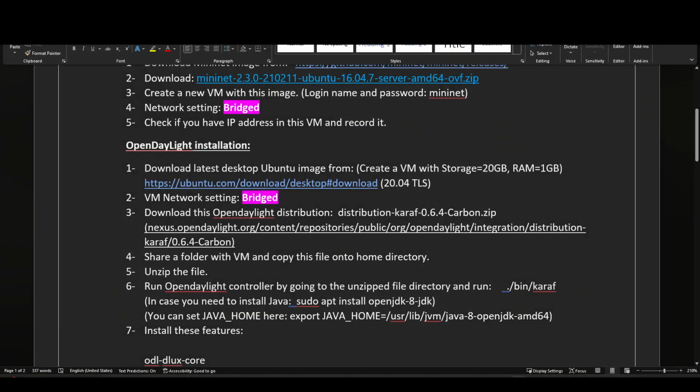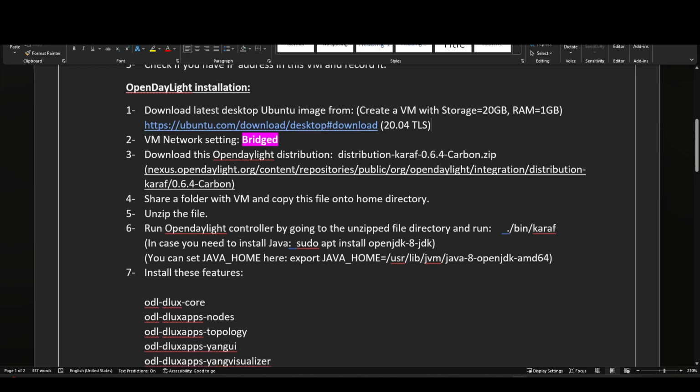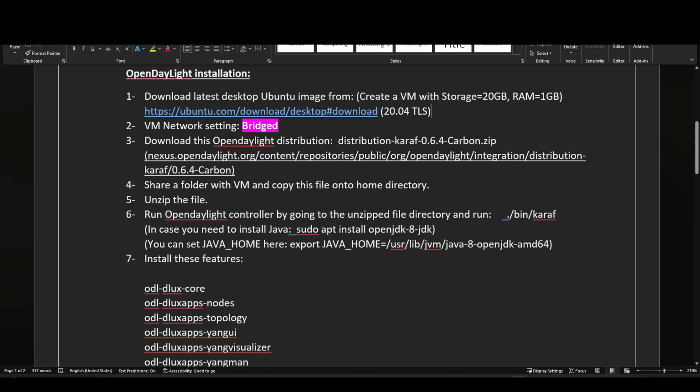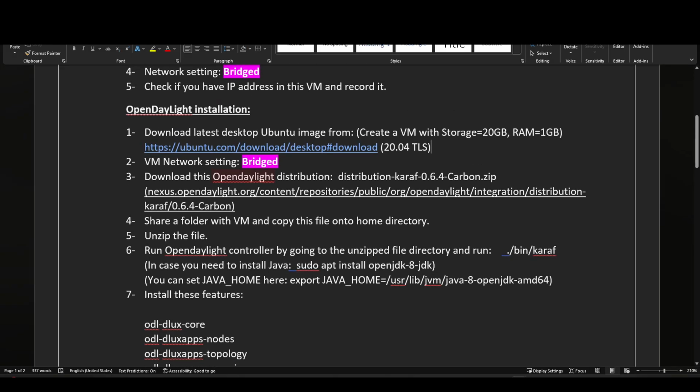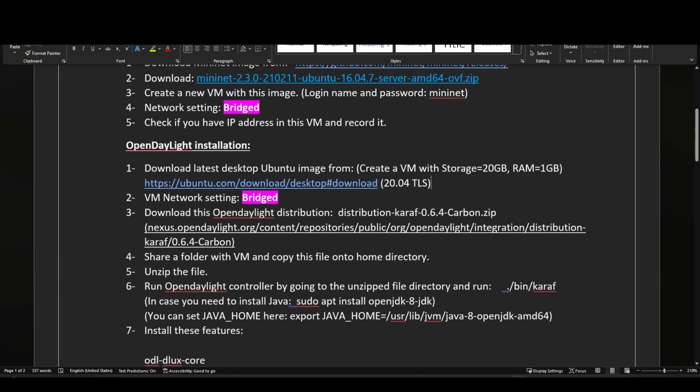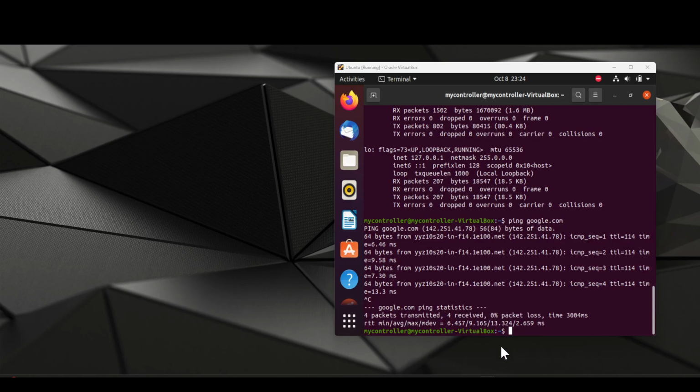is to go and install some features on this controller. Before that, we need to go to install OpenDaylight, so let's do that and then set some Java Home because we need that. Let's download this OpenDaylight distribution because we have access to the internet here.